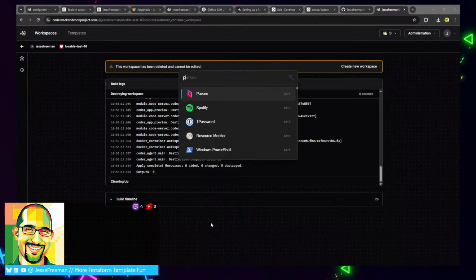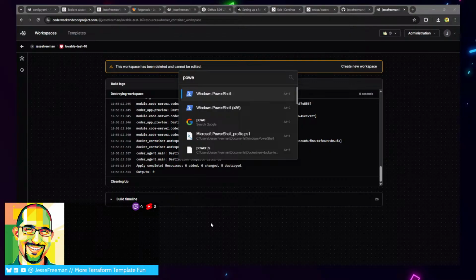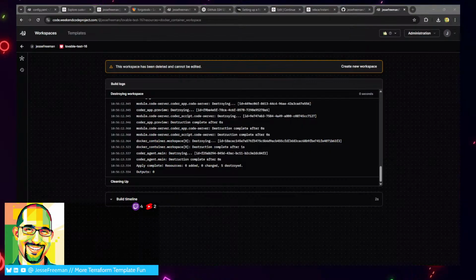PowerShell. SSH at NAS at mini nas.local.